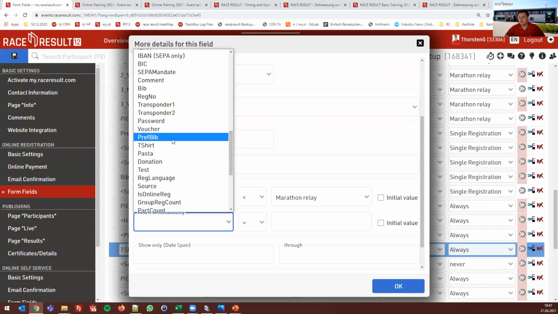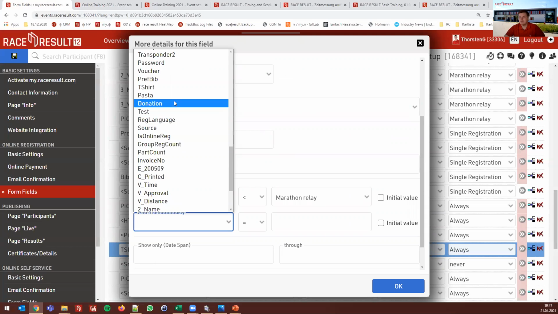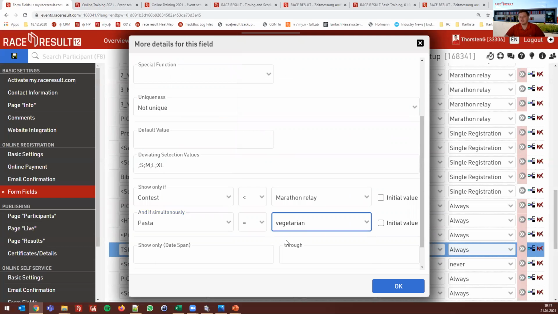Let's say pasta. And by default, pasta is vegetarian. It could happen that you only have the vegetarian option from last year, for example, and you delete the pasta field from the form fields, then this check would not work. So it really only works if you ask for that field in your form fields. I'll leave that as it was for now.